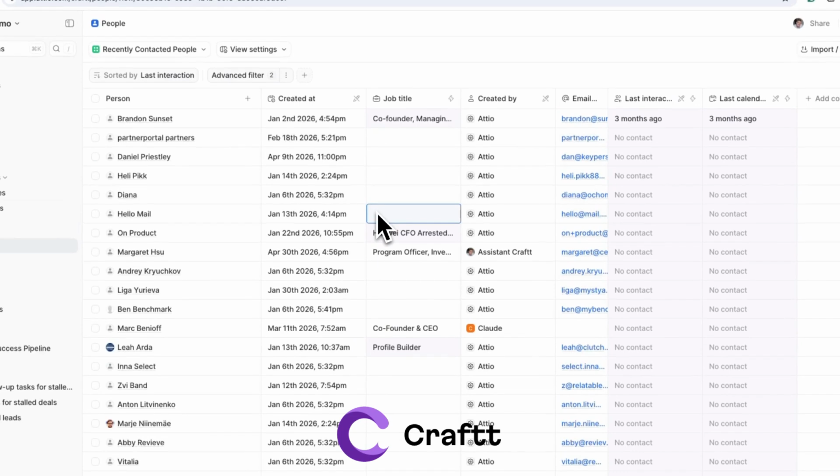Attio gives you control at 3 levels: the workspace, the object, and the list. This video walks through all 3 so you can open up the right things and lock down the rest. So let's start from the top.